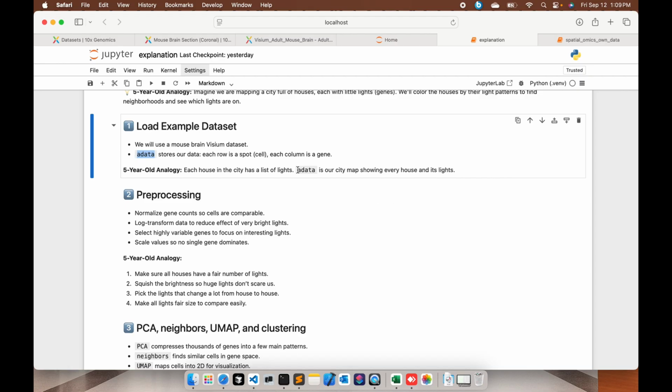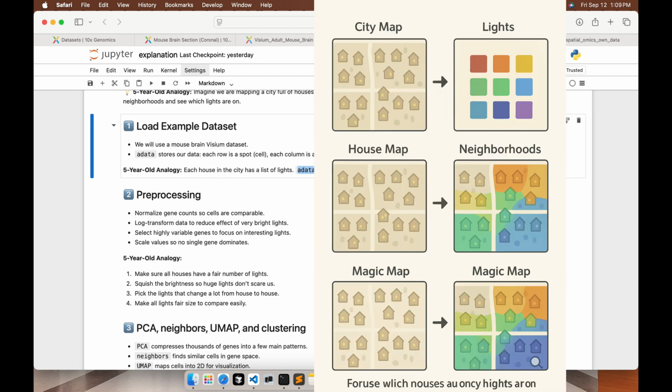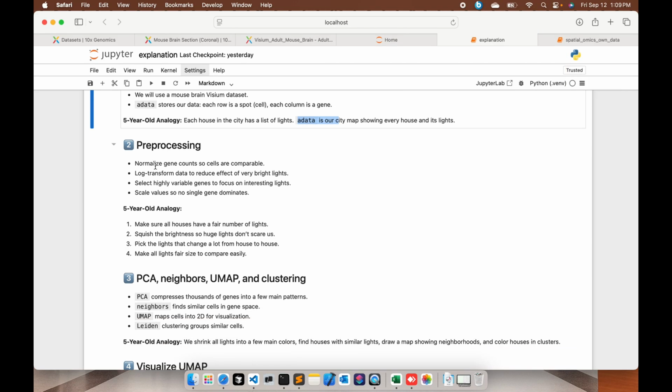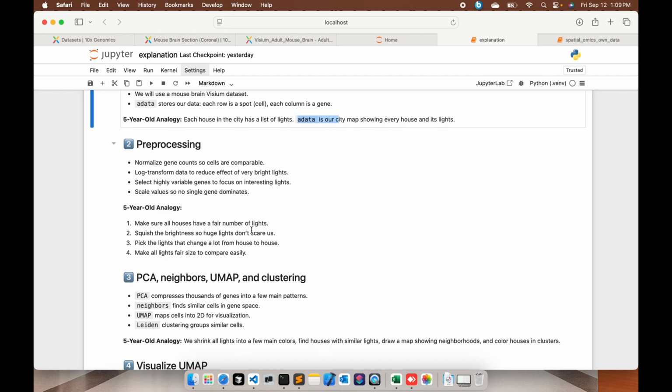If you have to explain to a 5-year-old kid, adata is our city map showing every house and its lights. It's like rows and columns, in terms of genes, it's samples versus the genes. And then we do the pre-processing: normalize the gene counts, log transform the data, select only highly variable genes, and then scale the values so no single gene dominates.